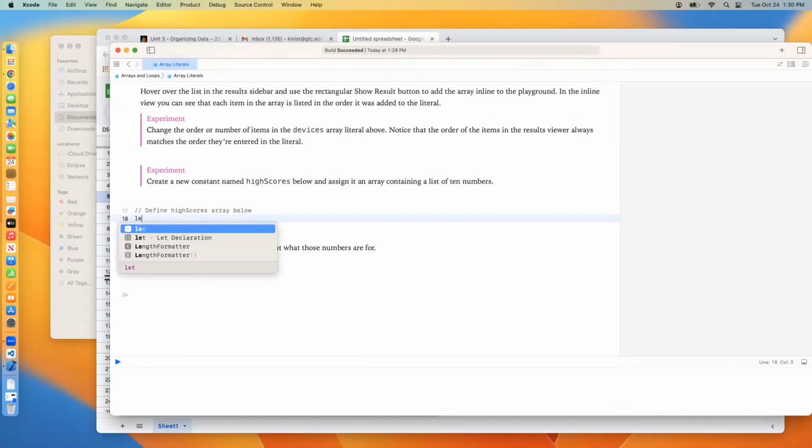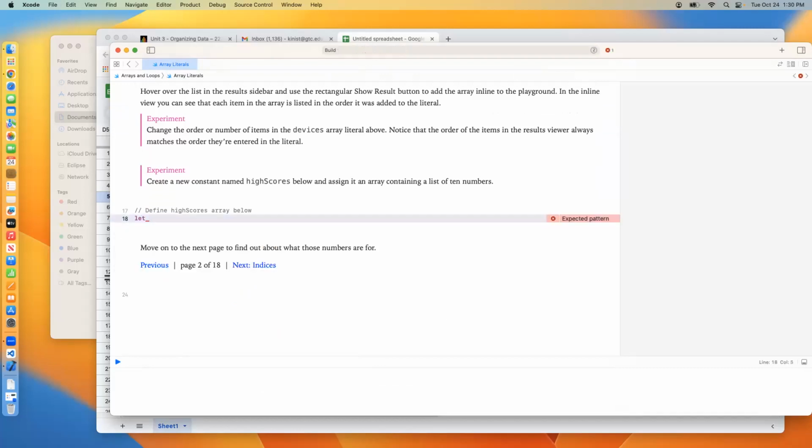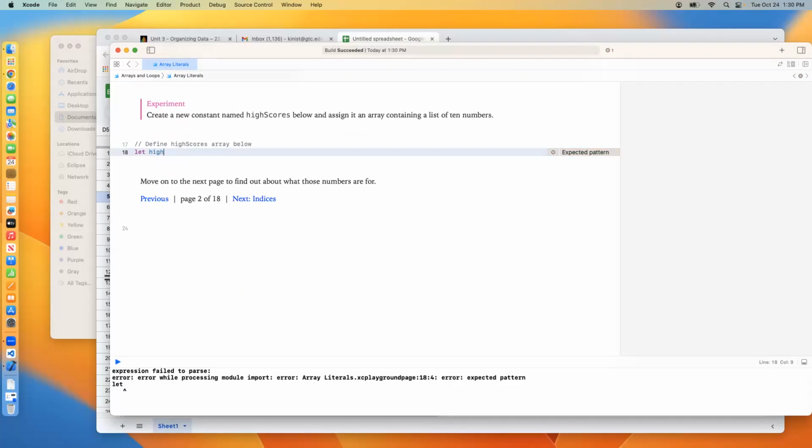Now they do prefer that we use let, so let's do that. And we're going to say high scores equal, in our square brackets. I did curlies, but square brackets, same key, right? Then let's put in a list of 10 numbers. And I don't want you to put double quotes around them. I want you to type them in as numbers.